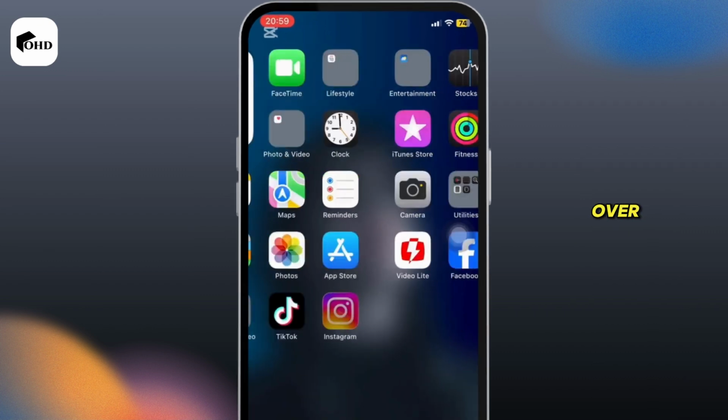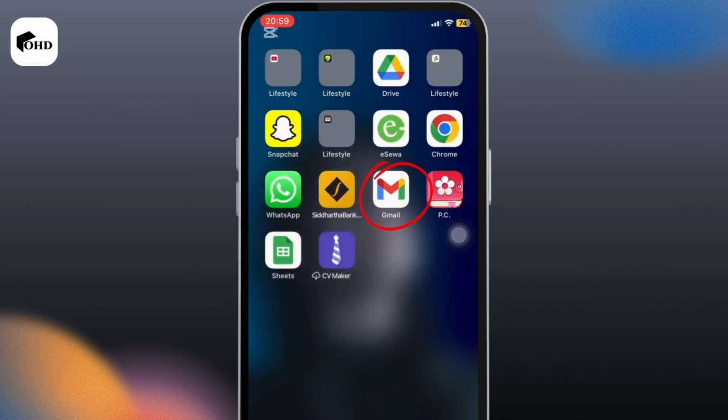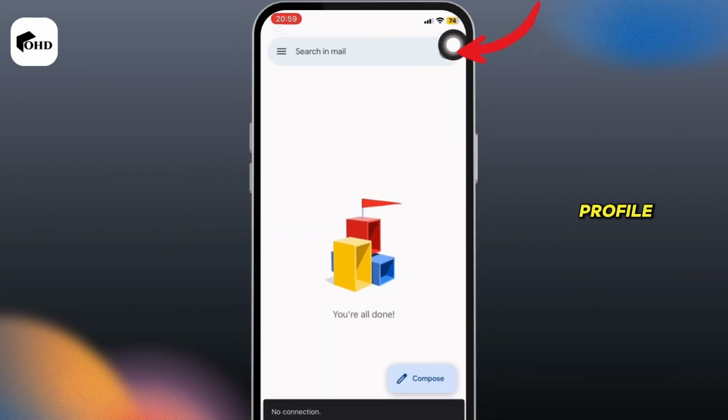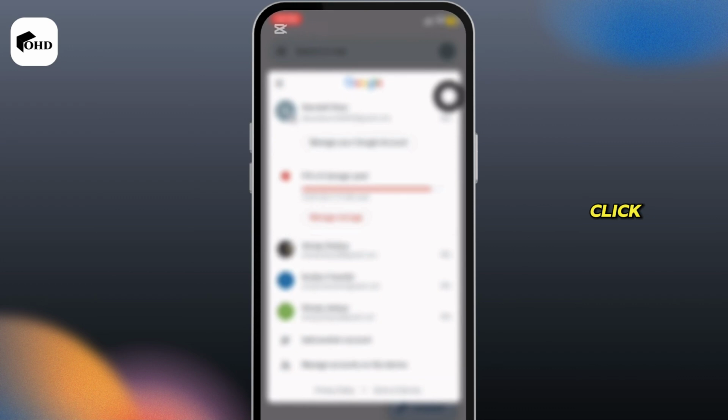First thing first, head over to your application Gmail. Make sure you are logged into your account where your Google Photos are stored. Click on this profile icon. Now simply click on Manage your Google account right over here.